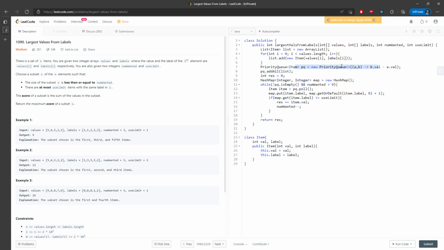For the time, this is O of n. This is the priority queue, you have to sort, right? So it's O of n log n. This is O of n. So the worst case is going to be O of n log n, where n represents the length of the value array. And this is the solution. And I will see you next time. Bye.